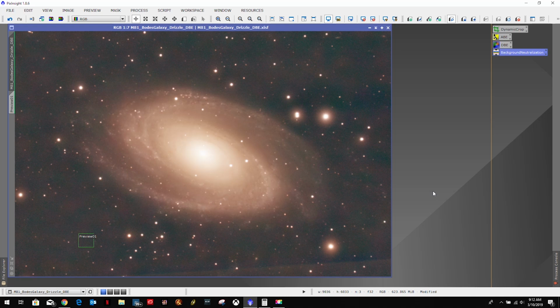In this chapter, we're going to do some color calibration. I always try to start with the photometric color calibration. And if that fails, then I go to the normal color calibration process. So let's get at it.